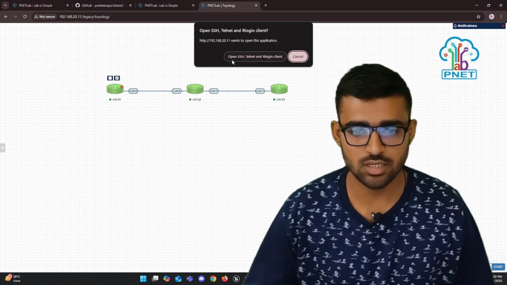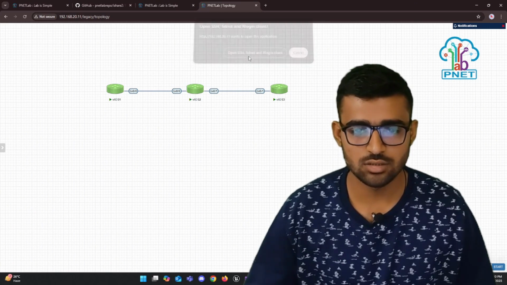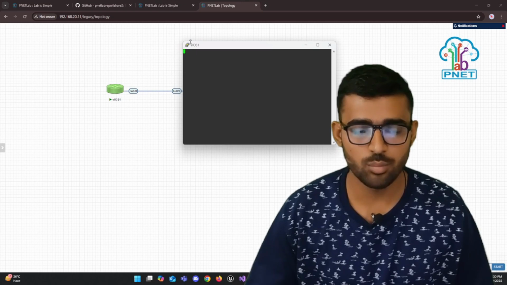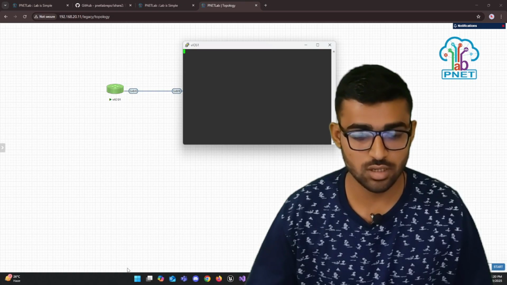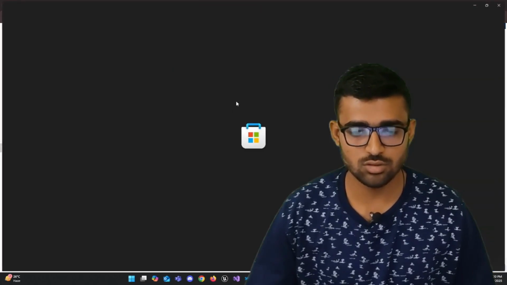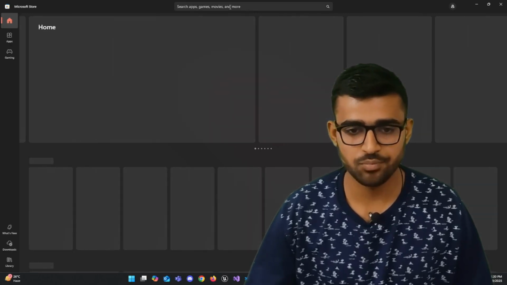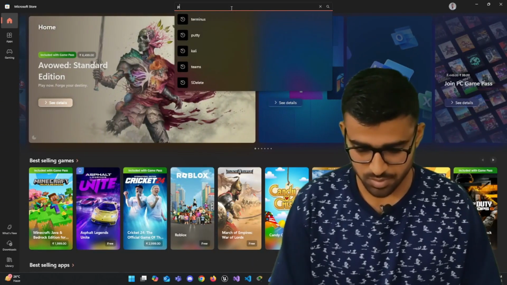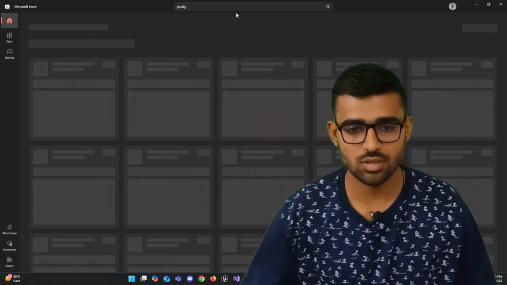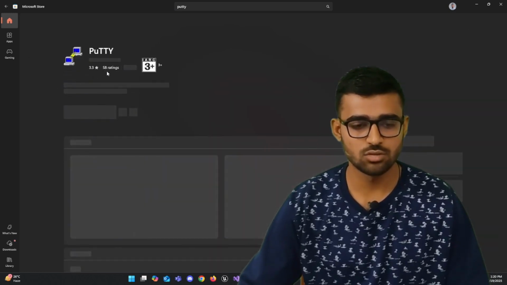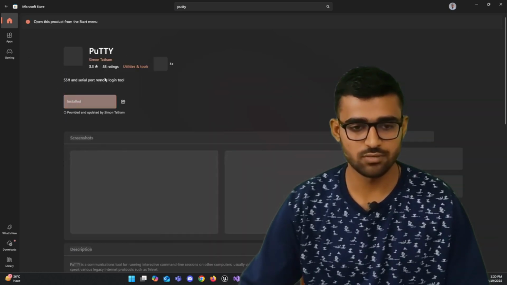So press enter and it is asking for open SSH, telnet or logging client. When you press enter, make sure that you have PuTTY installed in your system. For this you can also go to the Play Store and search for PuTTY. Press enter, and as you can see this is the PuTTY software. Make sure you have installed this software.